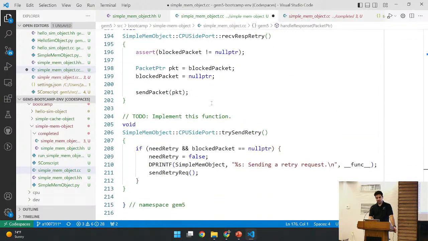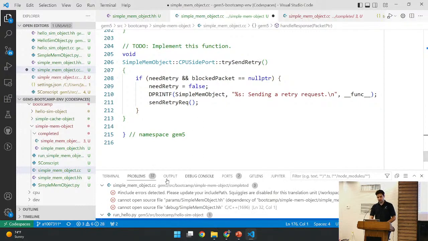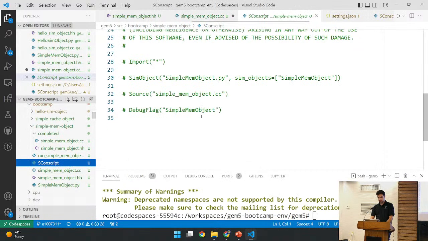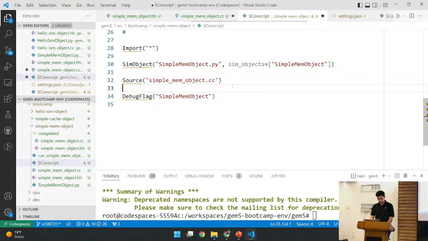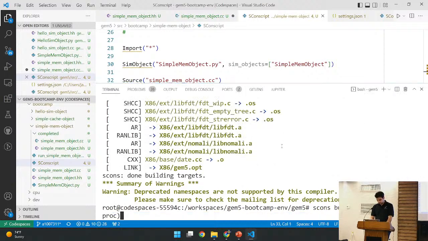OK. Now we're done with implementing this simple mem object. Sorry we couldn't do a hands-on session. But let's recompile gem5 by uncommenting the scan script. It's kind of the same file as before, just the names of the SimObjects and the paths have been changed. And let's just recompile gem5 for x86.